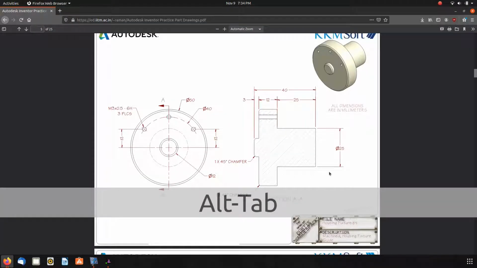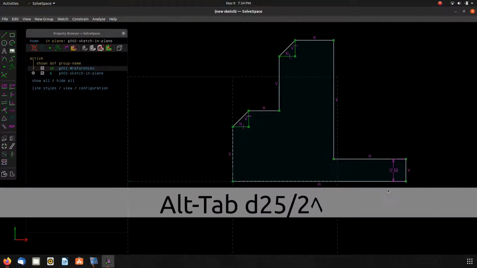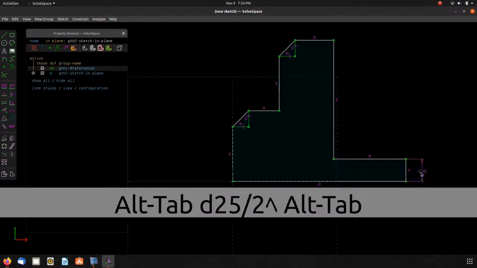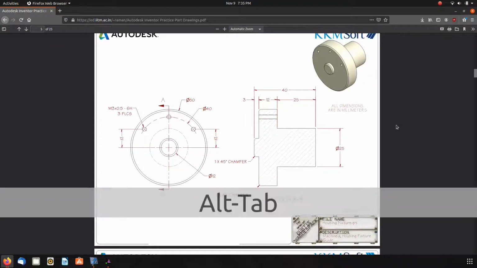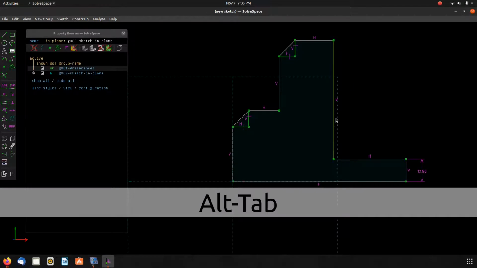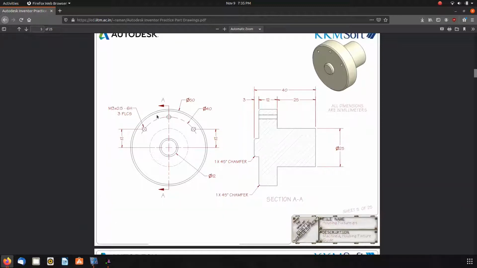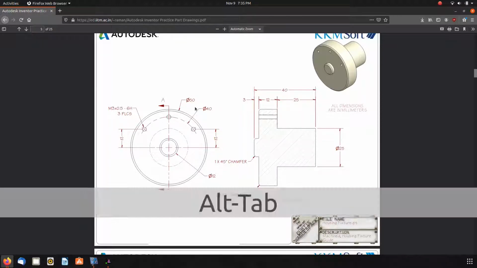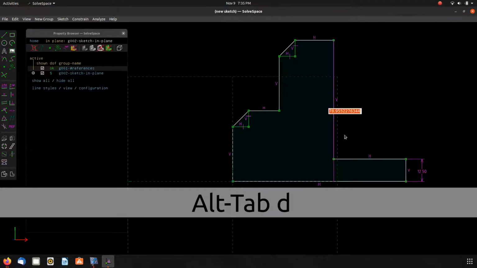Now let's get some dimensions. Okay, so that back part of the model, the diameter is going to be 25. In SolveSpace you can dimension it by putting in the diameter over 2, which will give you the radius. And this point there is a diameter of 50, so click that point and that center line at 50 over 2.